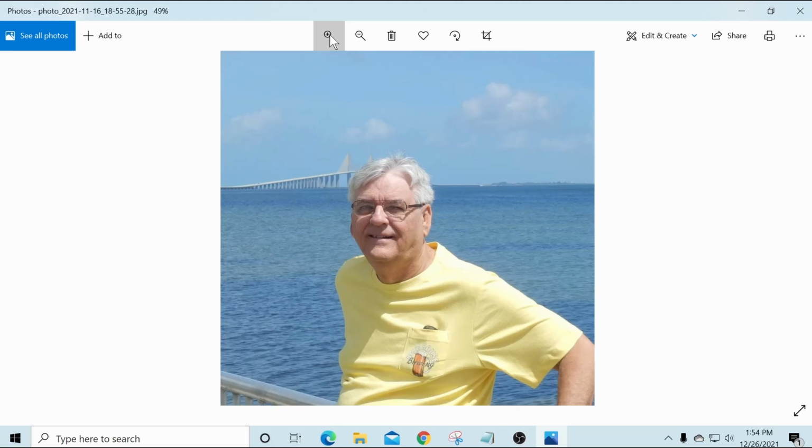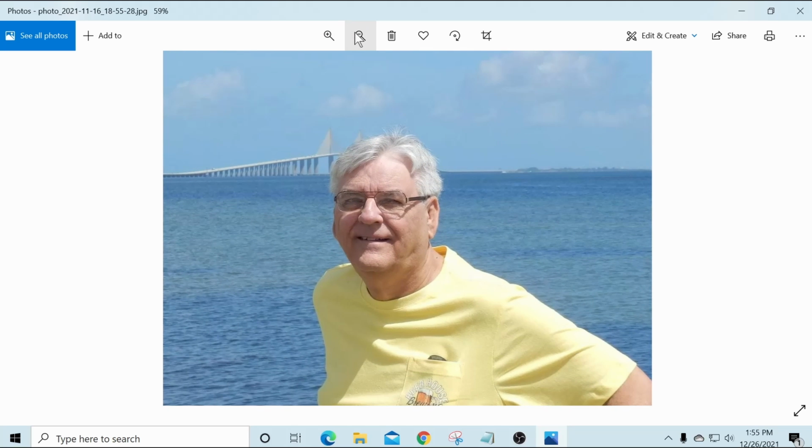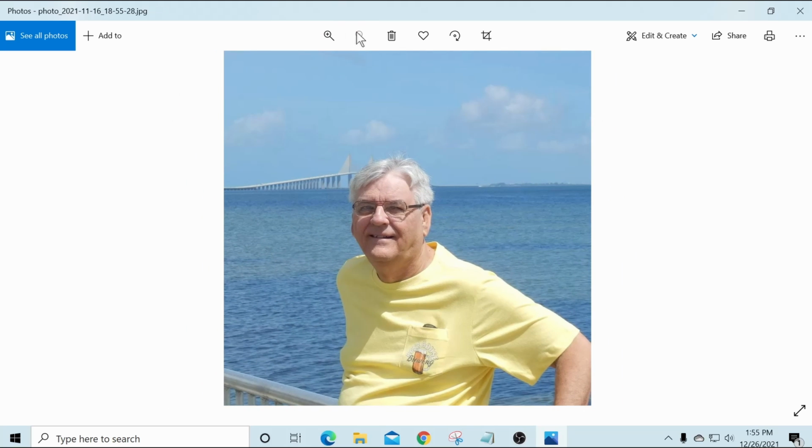Here you can zoom in if you want, zoom out. Now that won't save a copy of that unless you do it in the actual editor. So that's what you can do when you go into photo and go into edit.